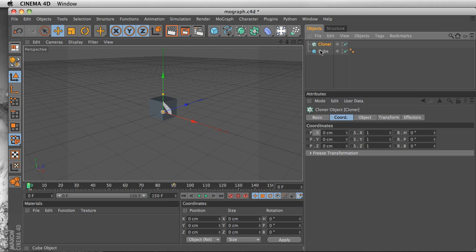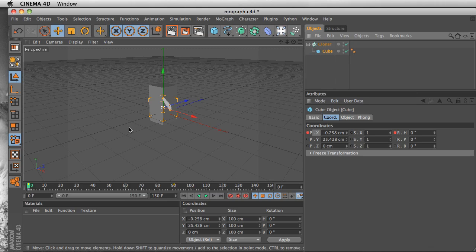So in order for me to make the cube the child of the cloner, I need to grab it, hold it over on the name, and make sure that the arrow is pointing down, not that way, just pointing down. As soon as I let go, you can see that I get 3 clones, and the cube is now more inset inside of the clone.